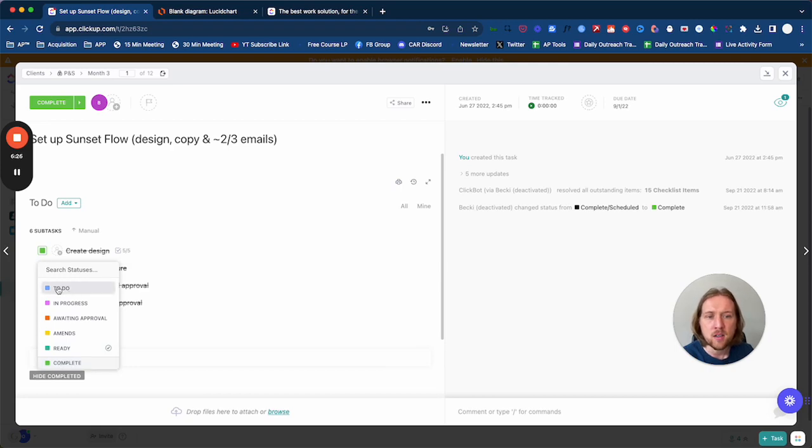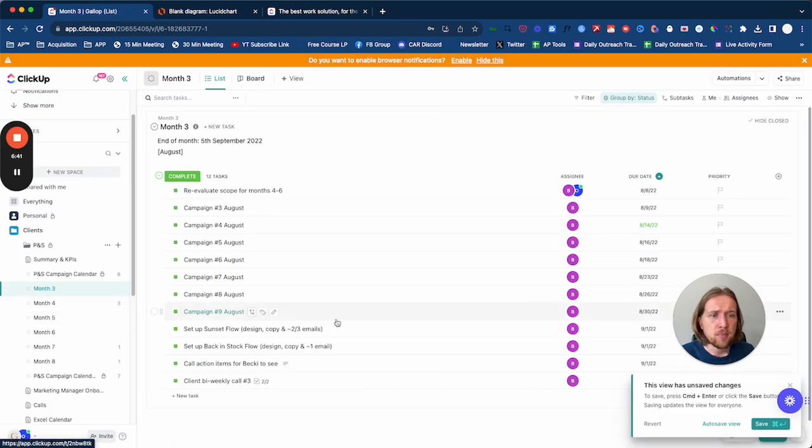Okay, so these are 1, 2, 3, 4, 5 plus ClickUp standard ones, 6 here statuses that I would recommend you setting up for any task that you are doing as part of a service agreement you've got with a client of yours. Now jumping over to this list here.